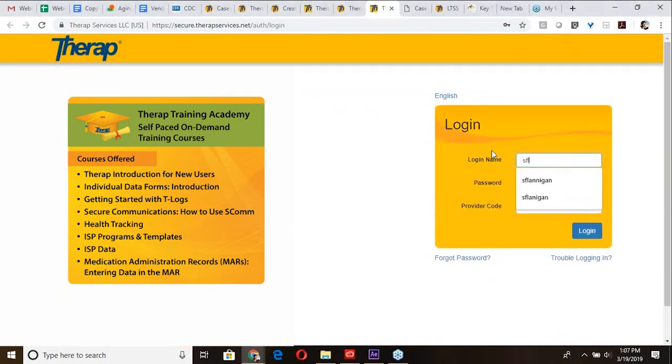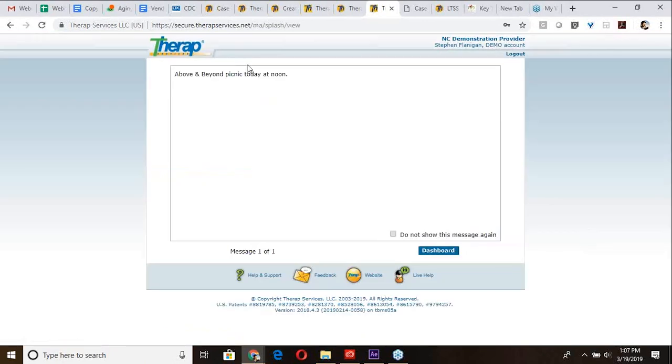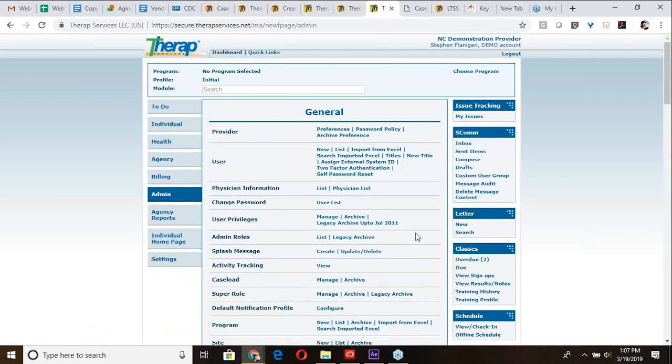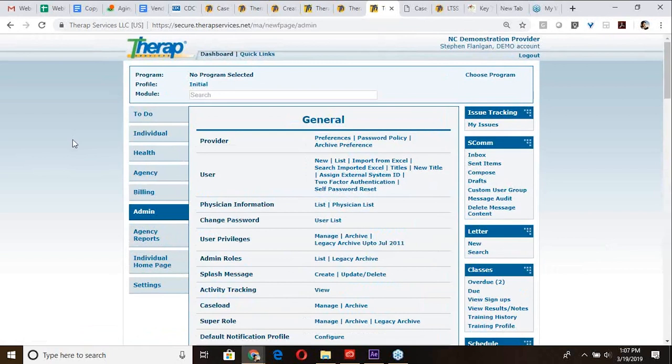All right, so I'm going to go ahead and log in here. This wants to use a stored Google password, which is wrong for this. All right, so go ahead and log into this account. Increase the size a little bit here. So the first thing I want to do is show you what some of these case notes will look like, and then show you how you might go about setting this up within Therap.